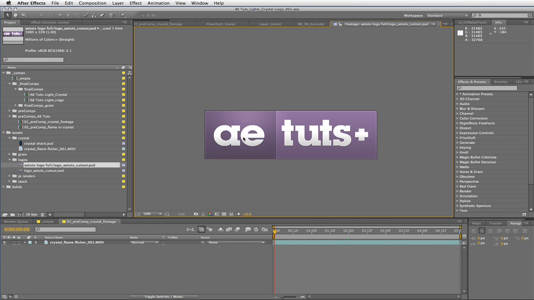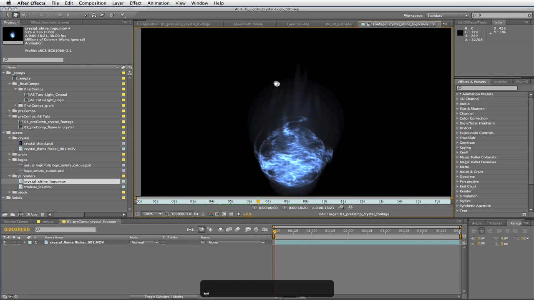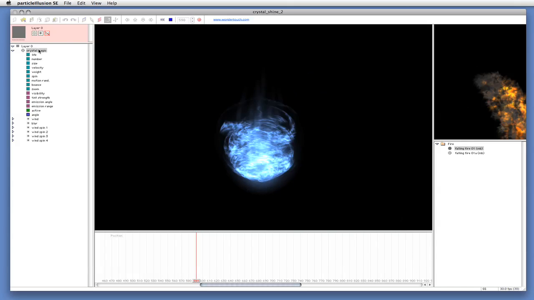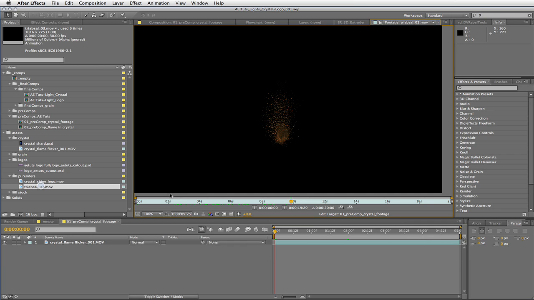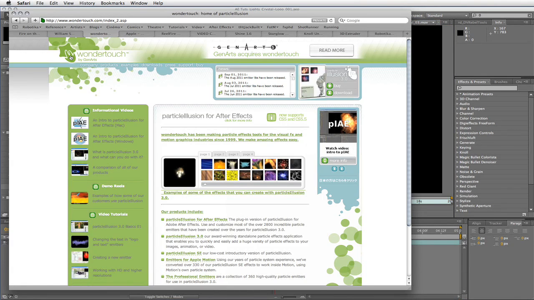And I have some logos, Aetuts logo, and here we have some renders from Particle Illusion SE. Particle Illusion SE is a particle generator with a host of emitter libraries and presets. And I rendered out some mystical elements for the interior of the crystal. Check out wondertouch.com to learn more about Particle Illusion. There's also a plug-in version for After Effects.